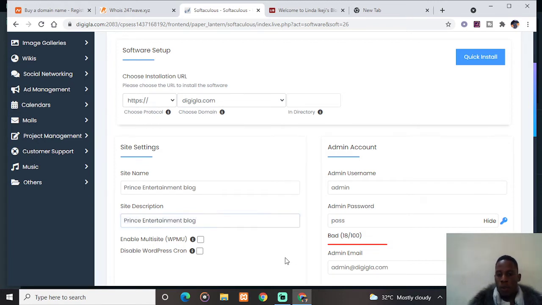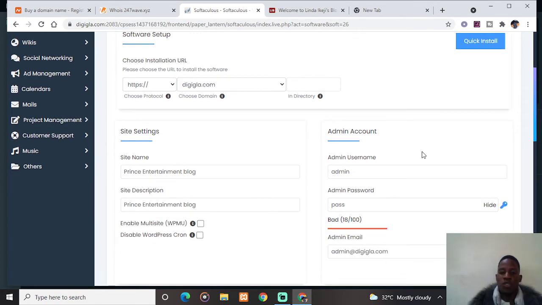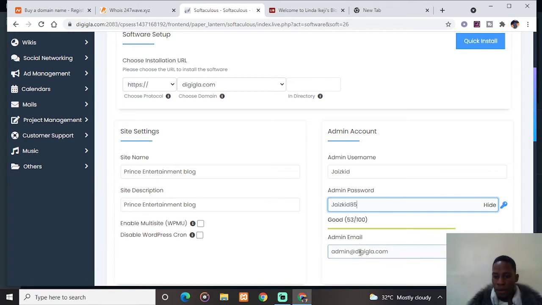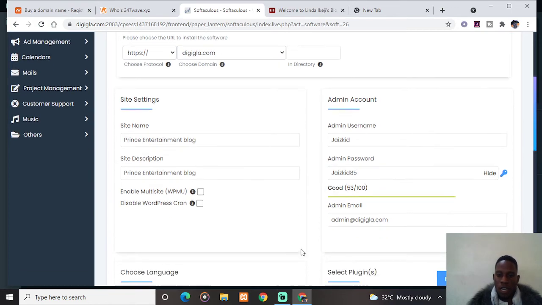Okay, so the admin username, remember this is another login that we are creating. This is not the login to your cPanel, this is the login to your WordPress account. So this is where we will be doing more of the web designing practical. So we have to create a username for our WordPress account. So the password, we can choose to generate, but I'll just choose to add the customized password here, and the admin email. Okay, you can leave it at this, leave it at that.